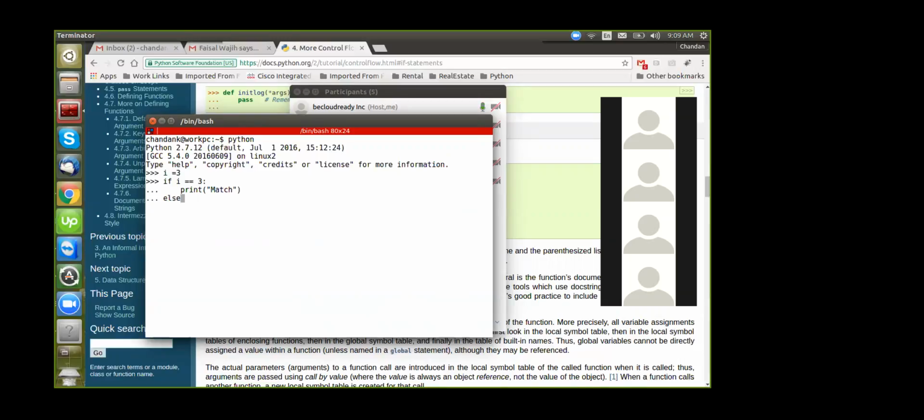And you can always use an else statement. If it doesn't match, you say no match. So because this was 3, it doesn't match. Same way, this is one example of having an if condition.